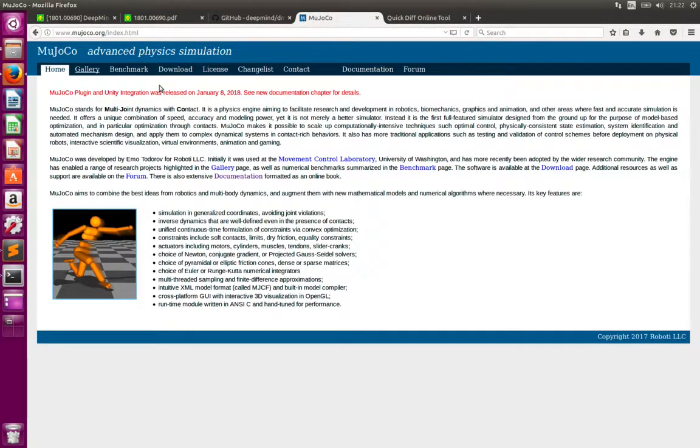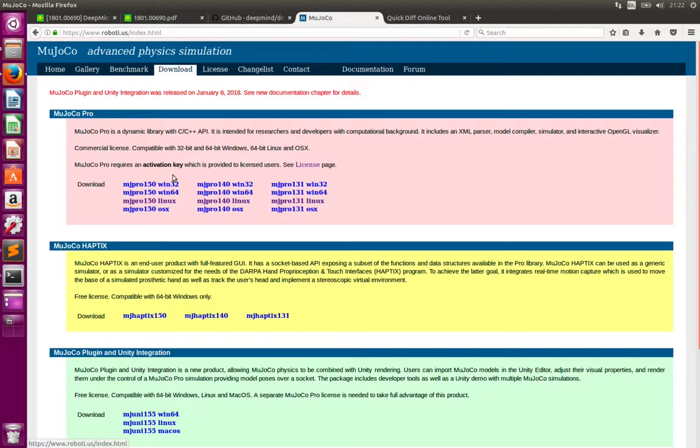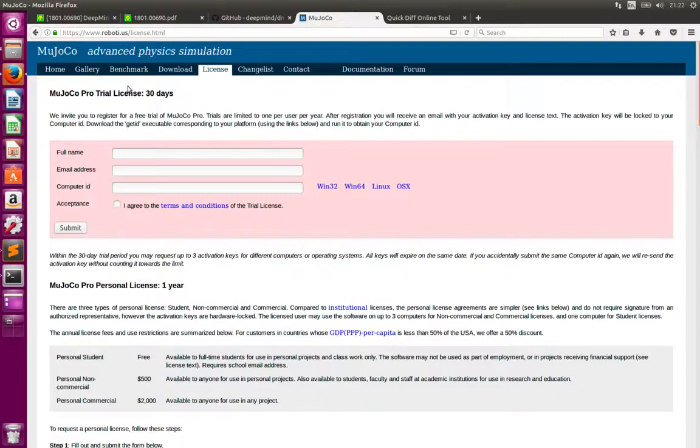So I head over to MuJoCo, click download, and it tells us here that we actually need an activation key. MuJoCo Pro isn't exactly cheap, but fortunately, they have a 30-day trial license. In order to get one, you just need to fill out this form right here. I've already done that. There's also this little utility here that you need to use in order to obtain your computer ID.